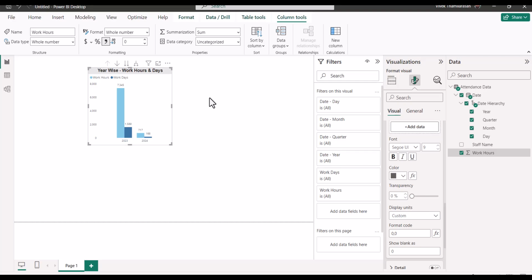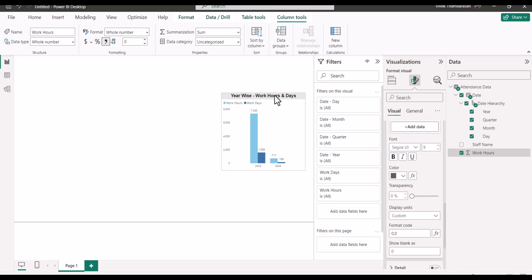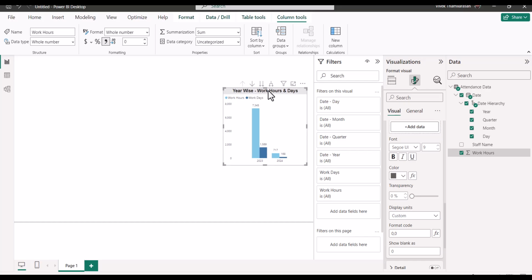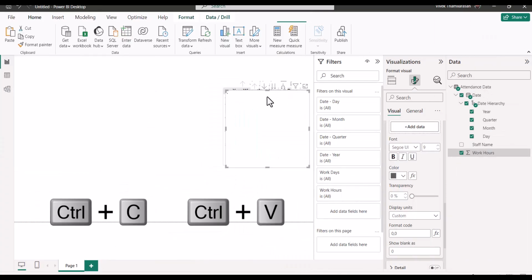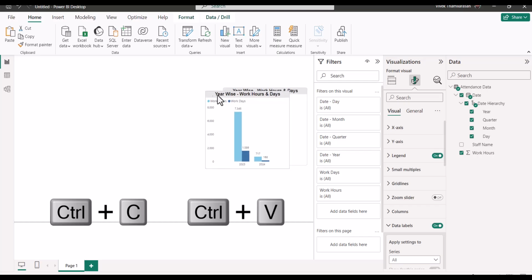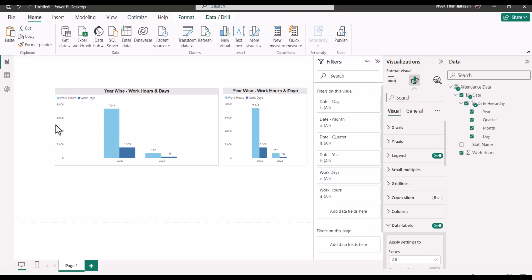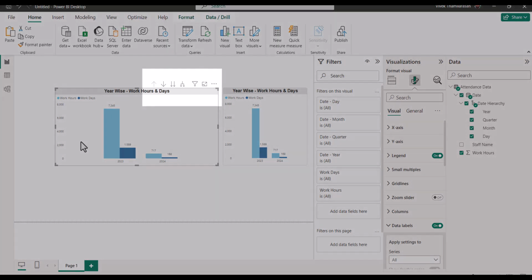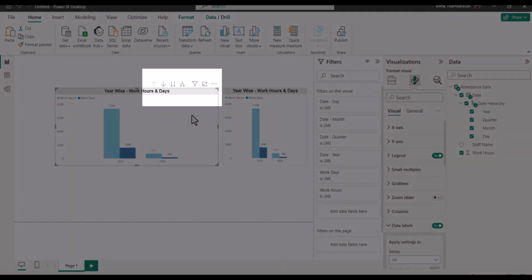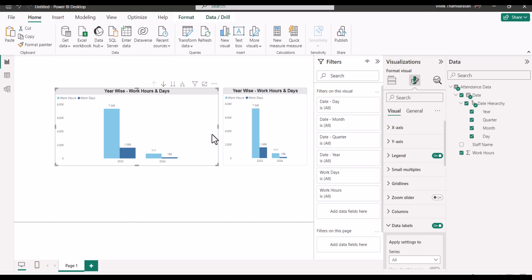Let me drag it towards right. Let me copy and paste it once again. Ctrl C and Ctrl V. Now you can see on the top we have a few options. First we will go with the hierarchy option.